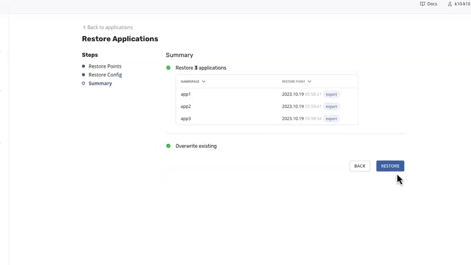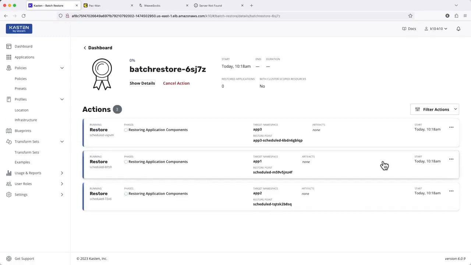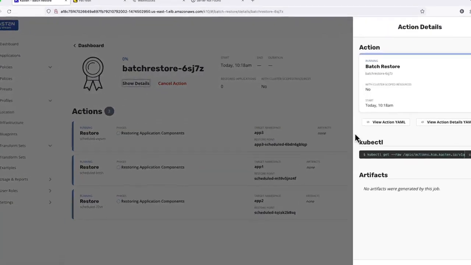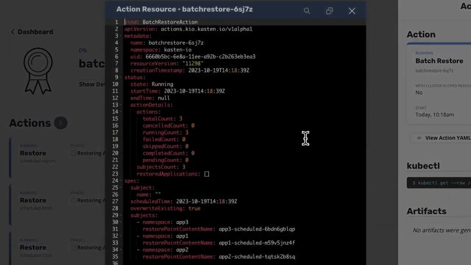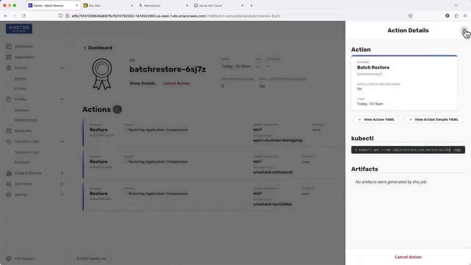With just a few clicks, I've launched my restore, and immediately I can see that this has provisioned separate restore actions for each of my apps. And like all Kasten APIs, we can see that this new batch restore is implemented as a Kubernetes CRD, making it possible to leverage this capability programmatically.